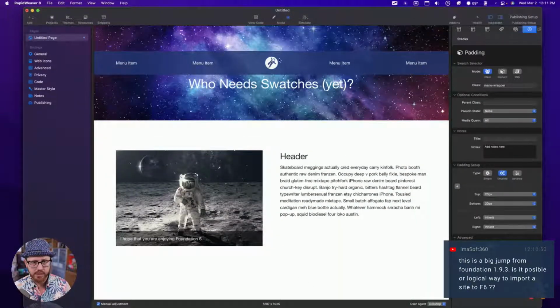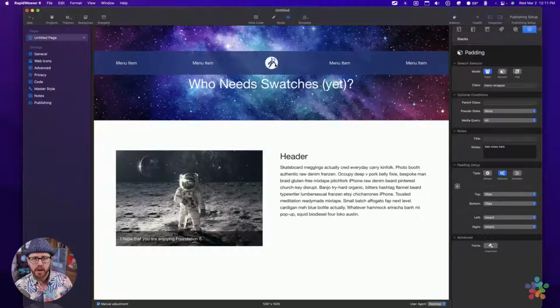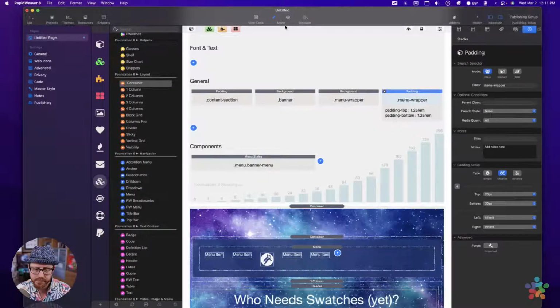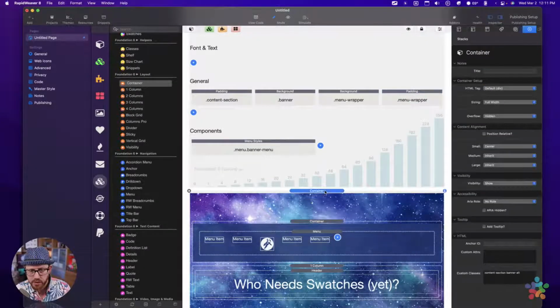Yes, I like it. Okay. And how do we move it up to the top? How can we do that? There's a couple ways we could do that. Trying to think of the most simple solution for this.